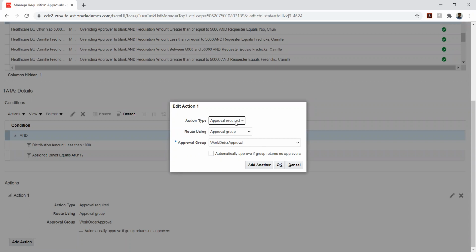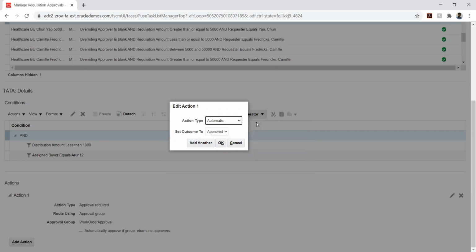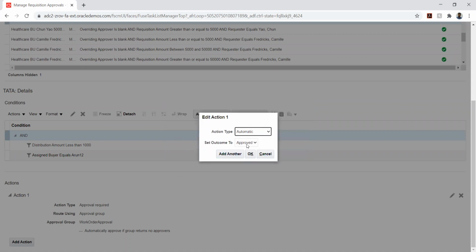Okay, so here the action. How do we want to have it? Whether we want an automatic approval, or we want what we call the approval request. In this case, I will say automatic. So the outcome will be approved.